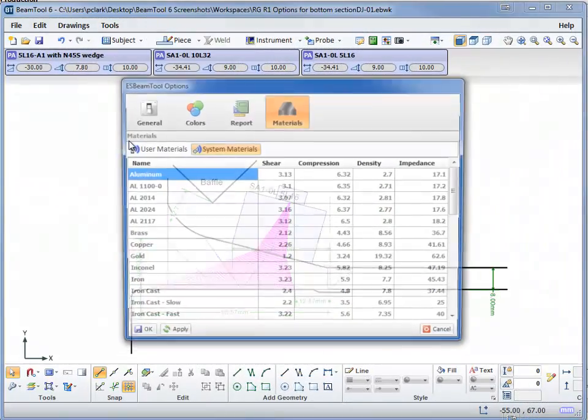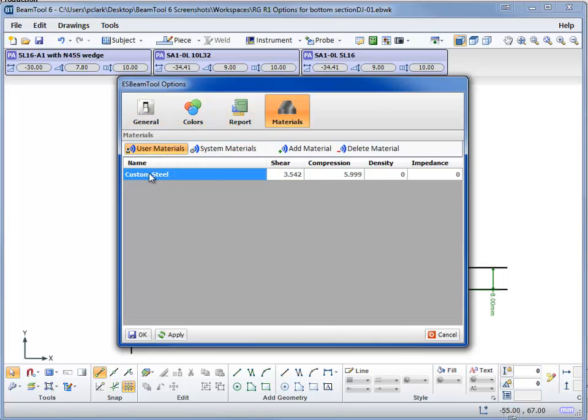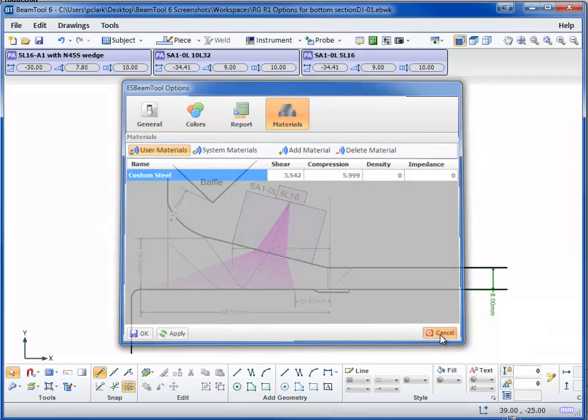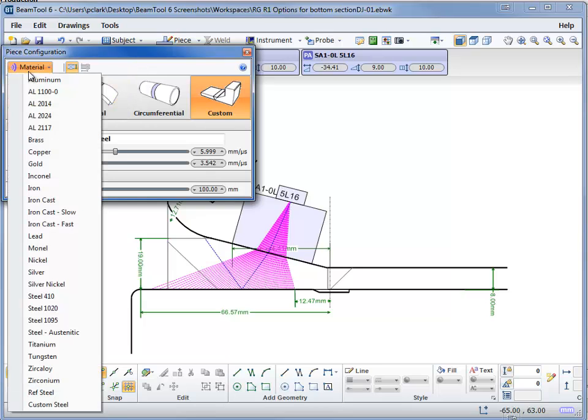BeamTool has a huge catalog of materials to choose from, allowing users to define material parameters on the fly. BeamTool 6 users can now create a custom library of materials that they commonly use. Seamless integration makes it easy to implement any material you need.